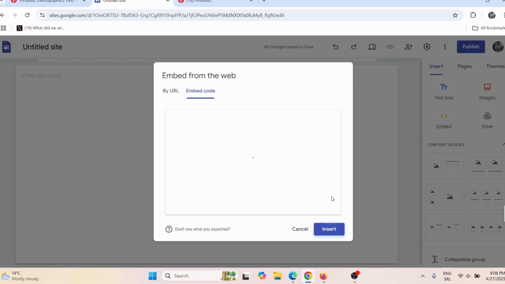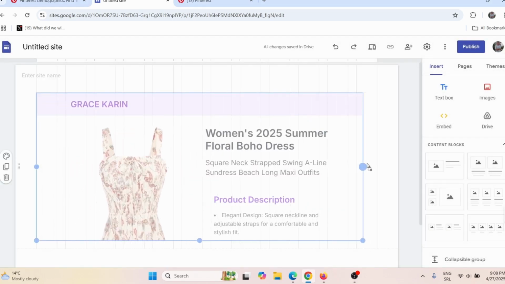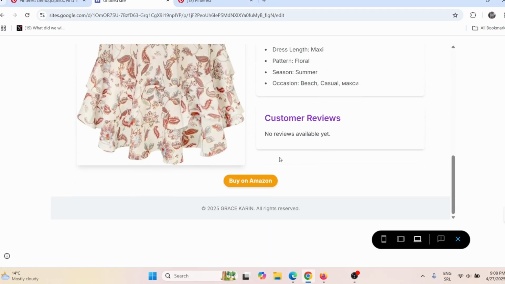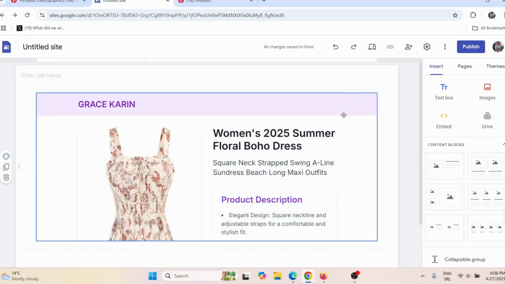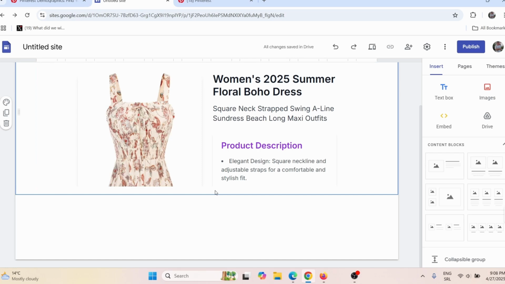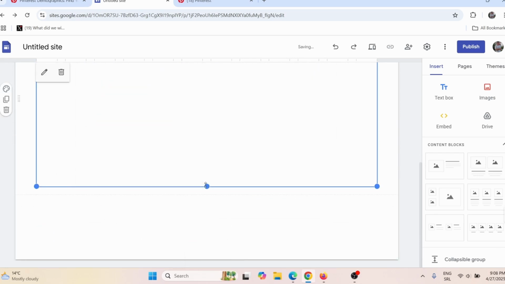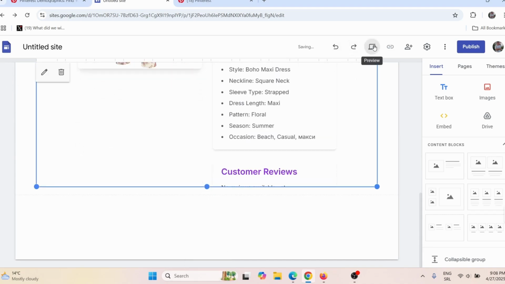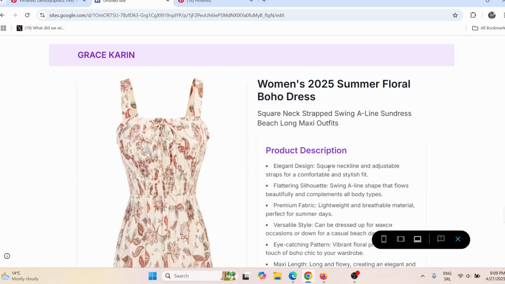paste your code, click on next, click on insert, and here I will actually make this wider, okay? And just click here on preview to see how this actually looks. And this is how my website looks, okay? You can also go back here and make it, for example, longer, something like this, okay? And I will actually make it even longer. Let me just go on preview to see how it looks now. And here you can see this is how it looks now, okay?